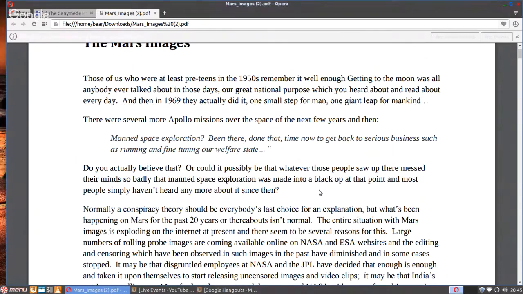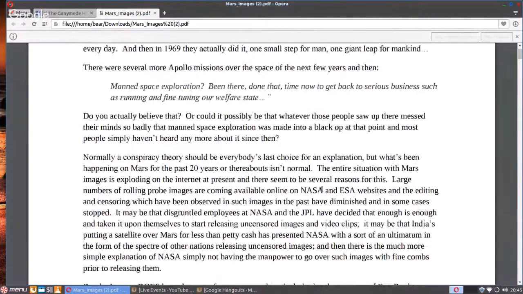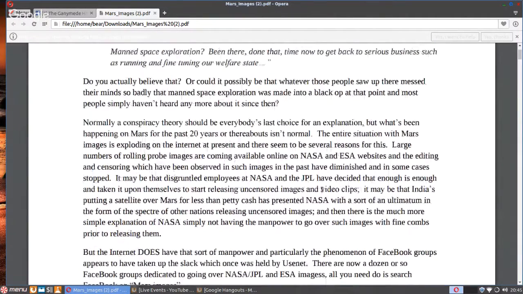Now, normally, a conspiracy theory is going to be everybody's last choice as a means of explaining something. But the situation we have with these Mars images and with NASA is not normal. What we're dealing with is something which is very strange. We're dealing with images which are very strange. The images, they can't help but put those up on the internet. It's like that's their charter, required to do that.